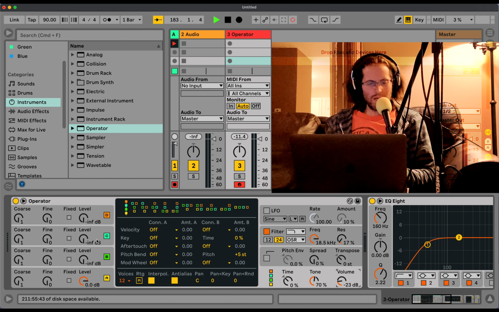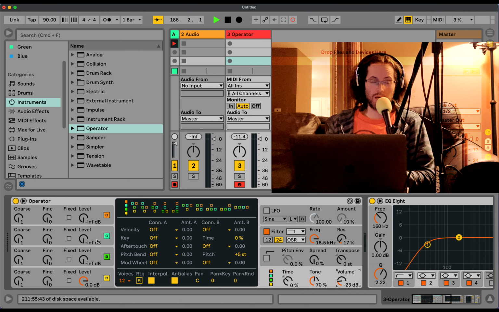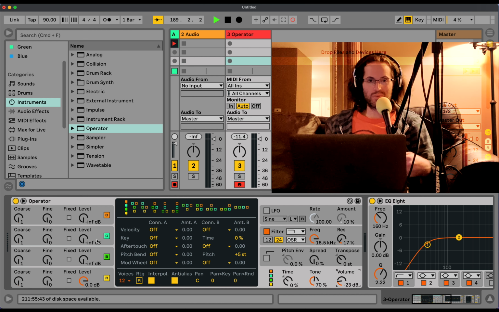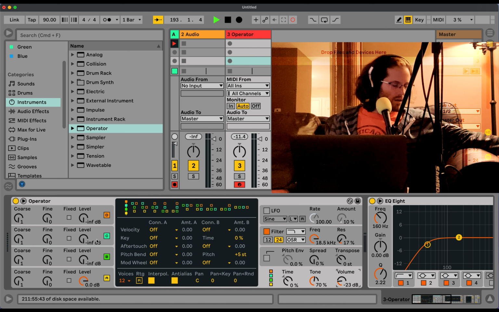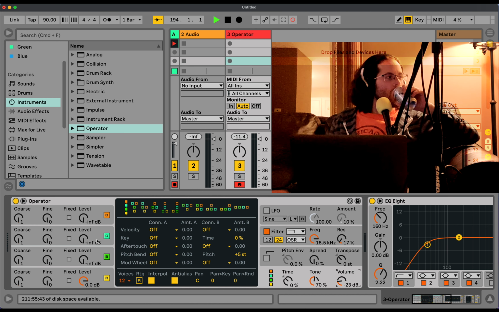Right now we're looking at this beautiful device, which was the Ableton flagship synthesizer for a long time, especially if you've been using Ableton for the last 10 years or so. Operator was a mainstay. That's how I remember back in the day watching tutorials, especially the more sound design oriented ones, it was all Operator.